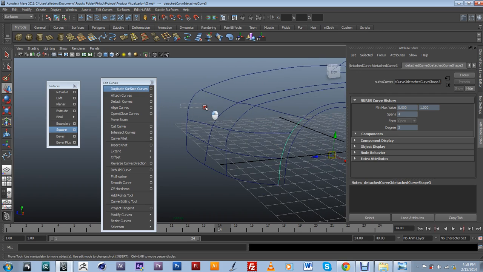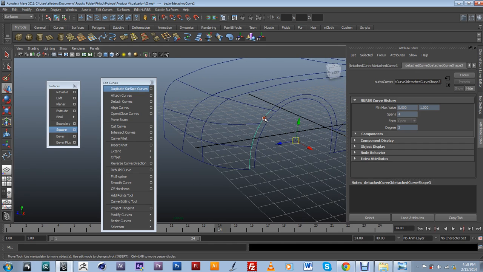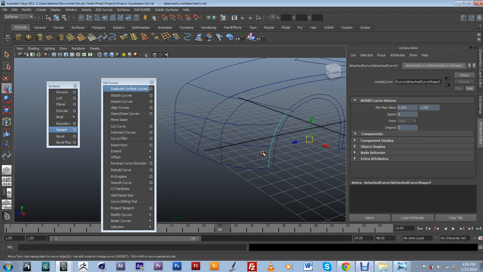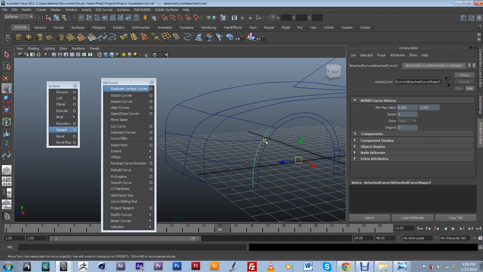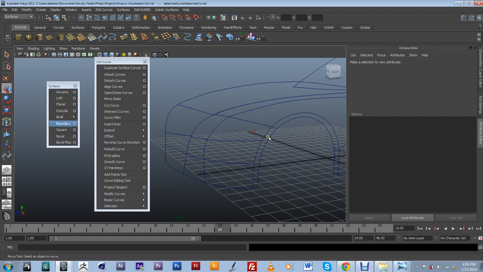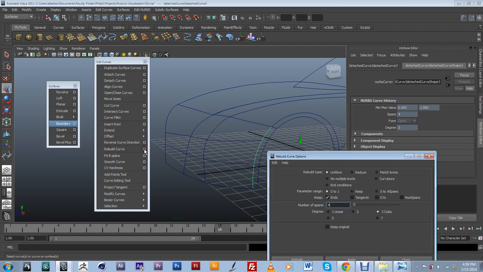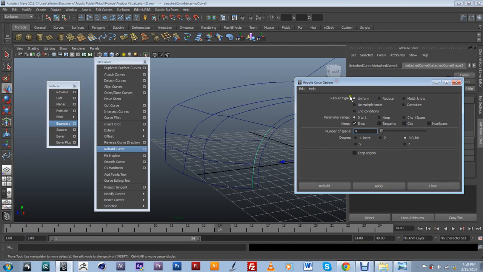Perhaps I might not want all of these to have this many spans on them, and I might need this one to have a little bit more. So under edit curves, you can reveal the number of CVs that the curves have. You select it, go to rebuild curve right here and go to the option box, and I probably want something like 6.